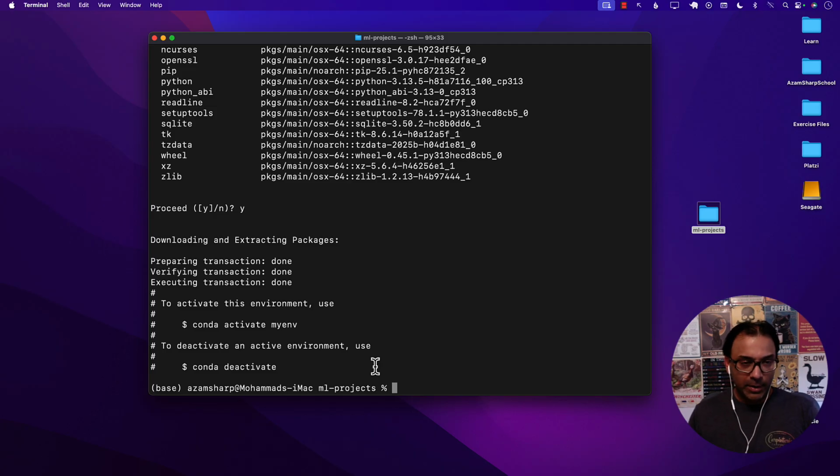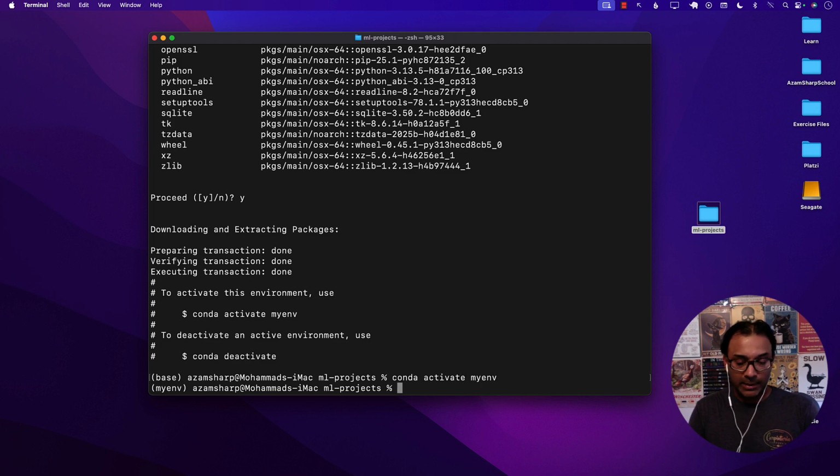Okay, environment is set up. The other instruction it gives us is to activate this environment, the one that we just created. Run the command conda activate my env. And if you want to deactivate the environment, you can run conda deactivate. So I'm going to simply say conda activate my env. Okay, it's activated.